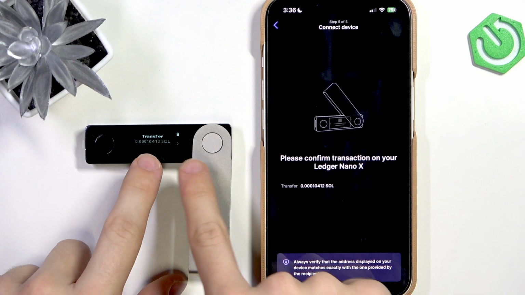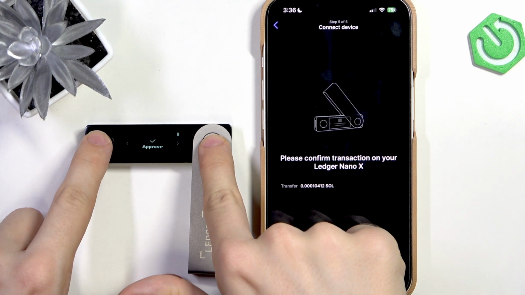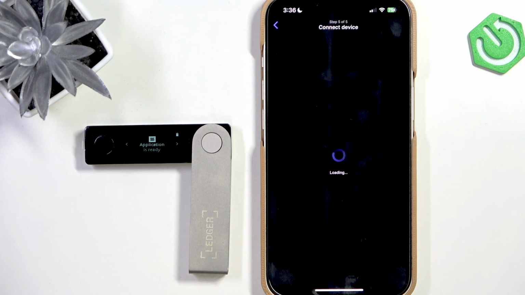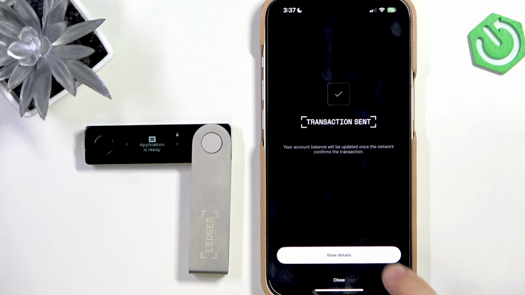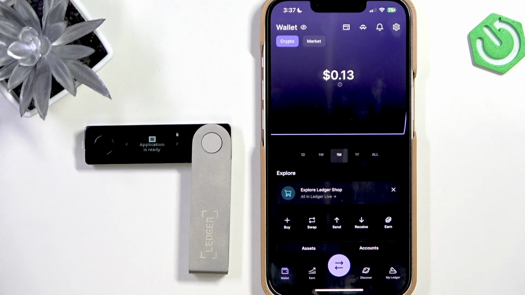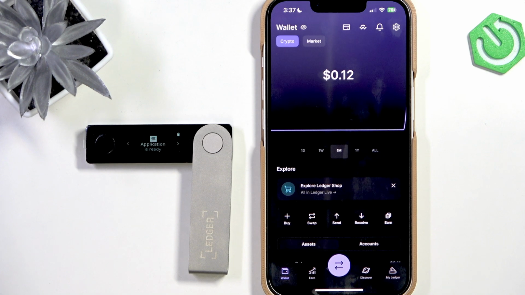So let's verify it on the device now. Approve it with 2 buttons, of course, and now it is connected. And that's basically how you send assets from the Ledger Nano X.